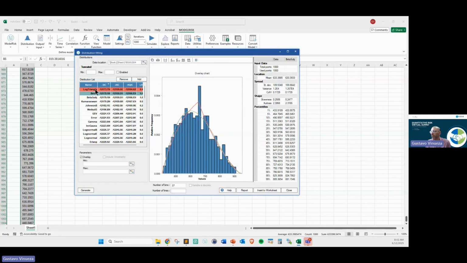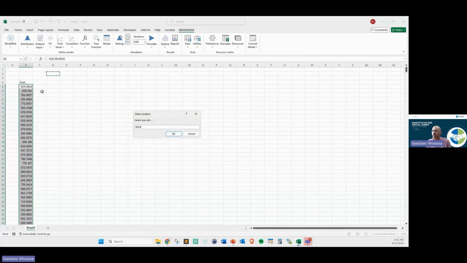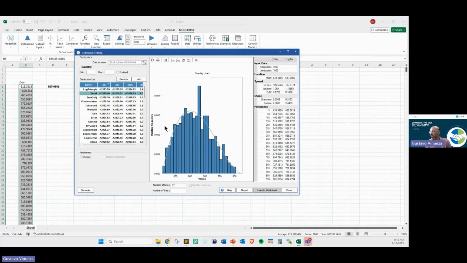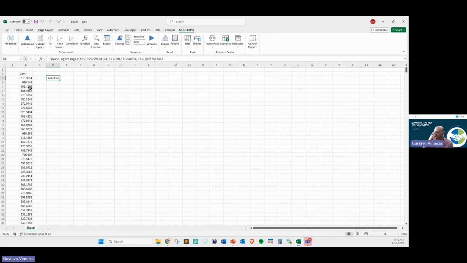Maybe I will go with the beta distribution because I'm not an expert in the log triangular, but it looks really nice. So I can go to insert to worksheet, not link to data because I don't want it to be linked with data, but you can do link to data. That means that if you have, for example, a Bloomberg feed or a Reuters feed, and this changes every day, the distribution fit gets changed every day as well. So you can see that now I have a distribution here.